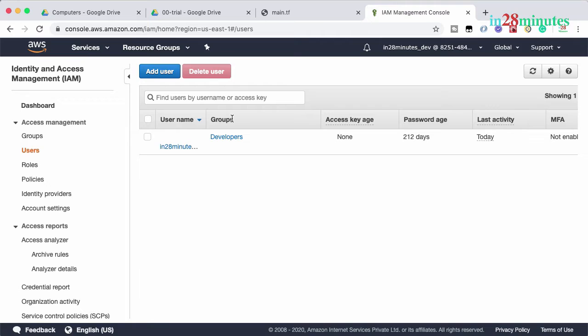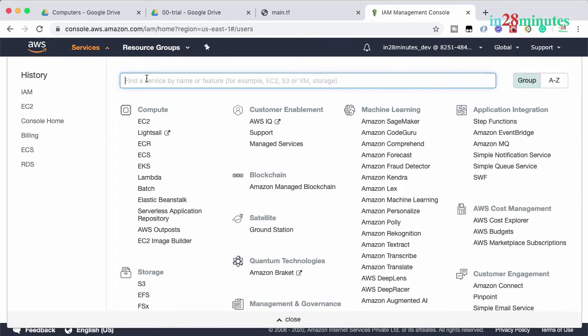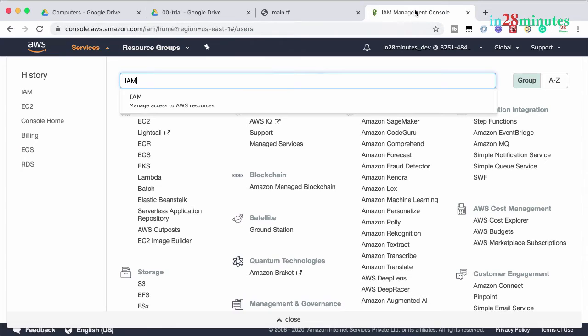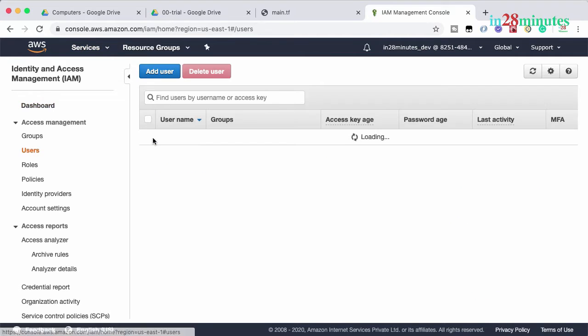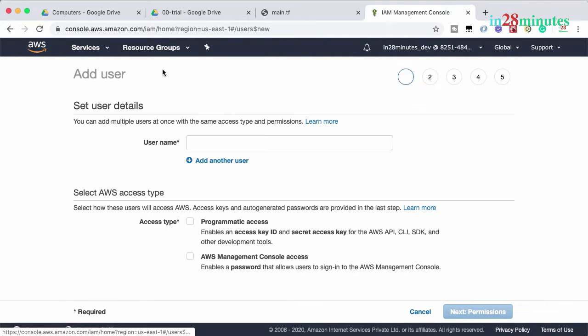And to be able to do that, we would need to create a user and get the access keys for them. What we'll do is go to Services and search for IAM. You can log into the management console and search for IAM. And in IAM, go down to Users. And what I would do is create a user.